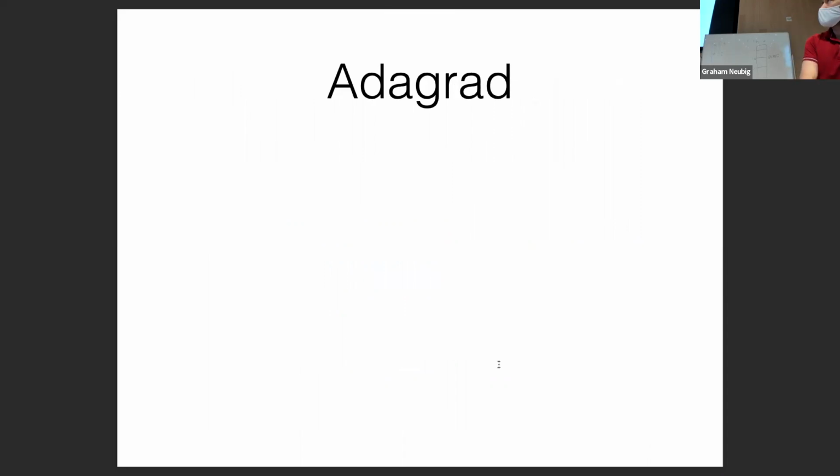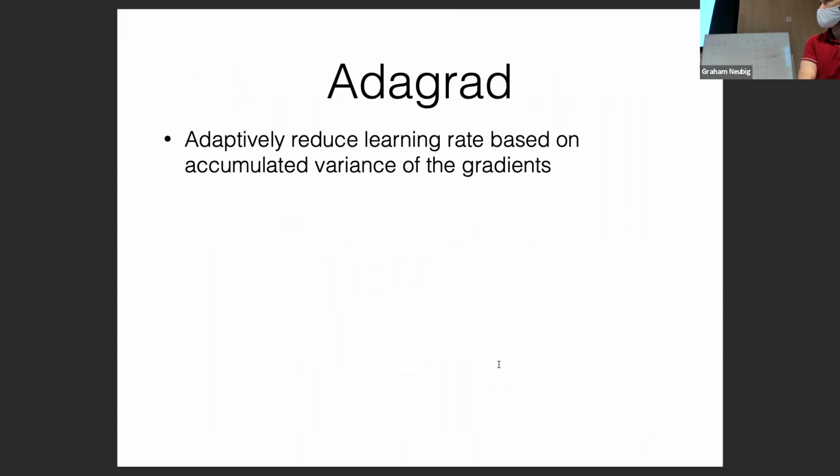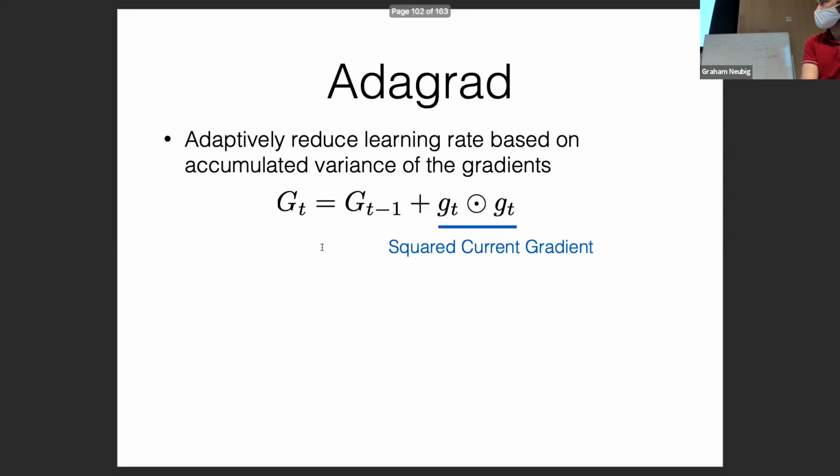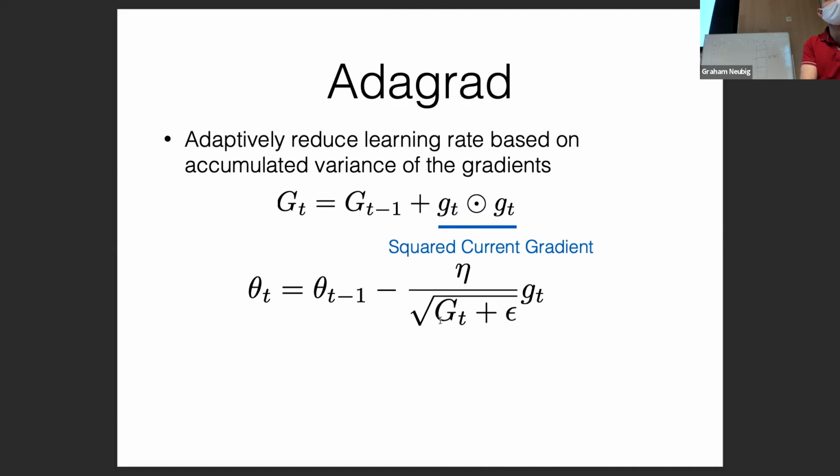Another thing here is Adagrad. Adagrad is basically adaptively reducing the learning rate based on accumulated variance of the gradients. What I mean by this is basically we calculate the variance of the gradient by multiplying g_t together with g_t. That gives us a variance. And this is the squared current gradient. And then we divide how much we update based on this variance.